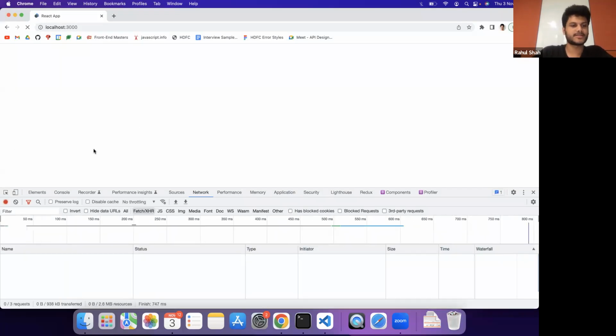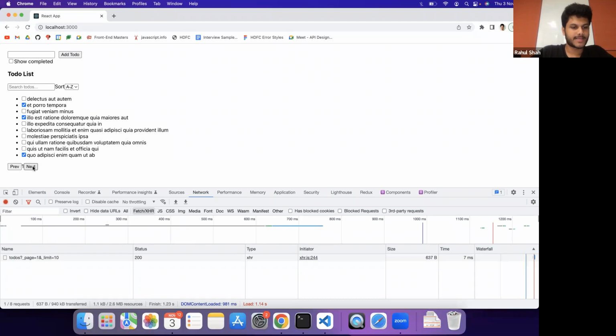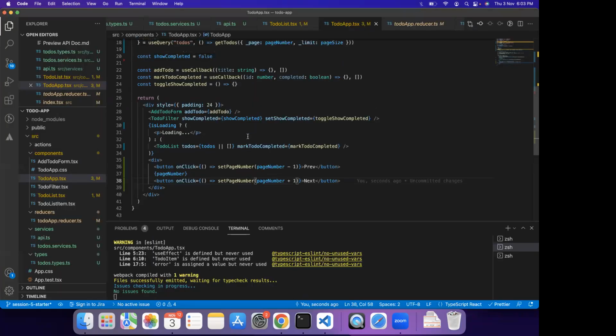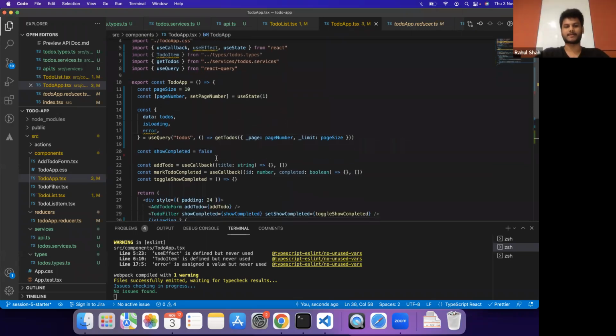Let's refresh the page. Now if we see, the API has been called, page 1 limit 10. But now I'm clicking on next, page number has changed, but the API is not getting called again. Right? Yes. So let's understand what's happening.